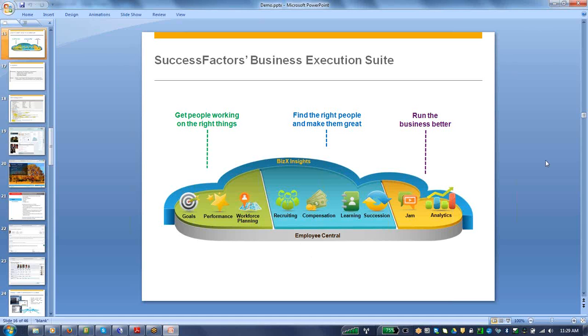Question, Hari. This is Anika. So you mean to say that if we have core HR Employee Central, in order to get the goals, performance, and the BizX modules to work, they need to implement Employee Central, though they have this core HR instance?